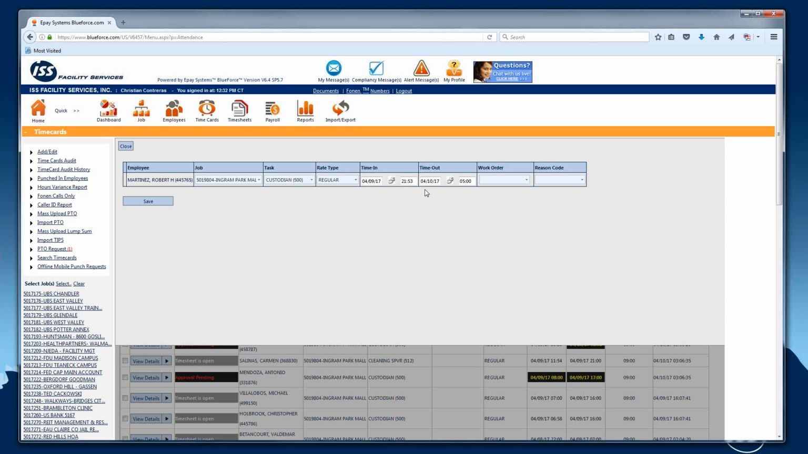But keep in mind, always pay attention to the date in and the time in and out. That way you also can confirm.